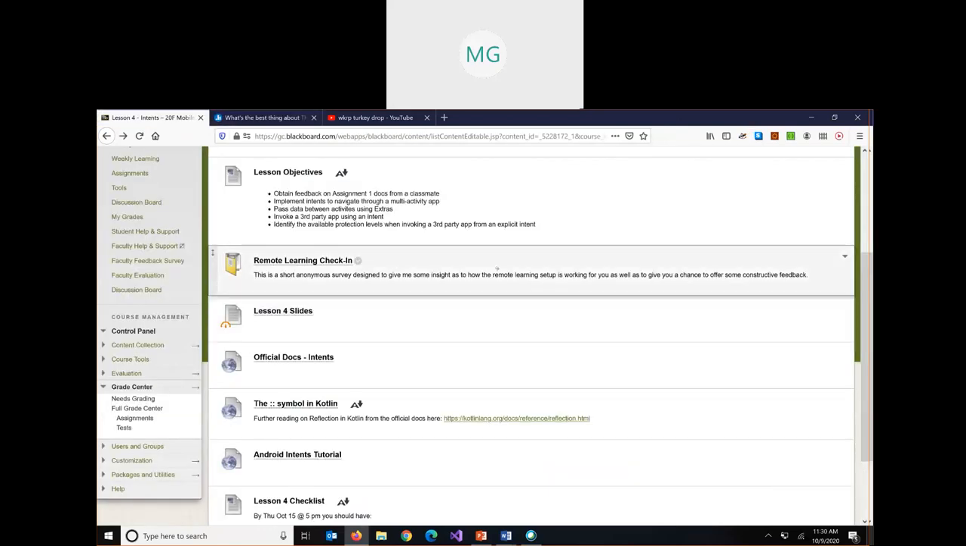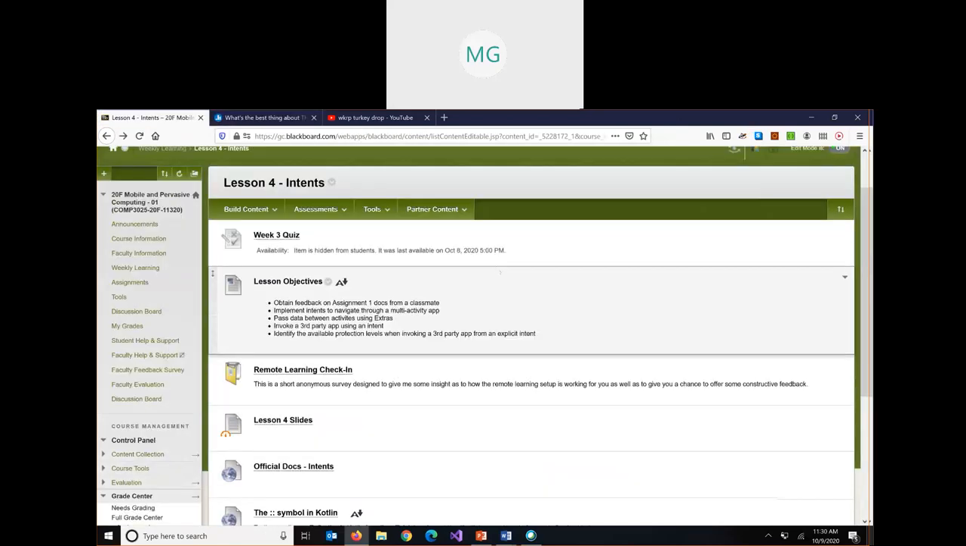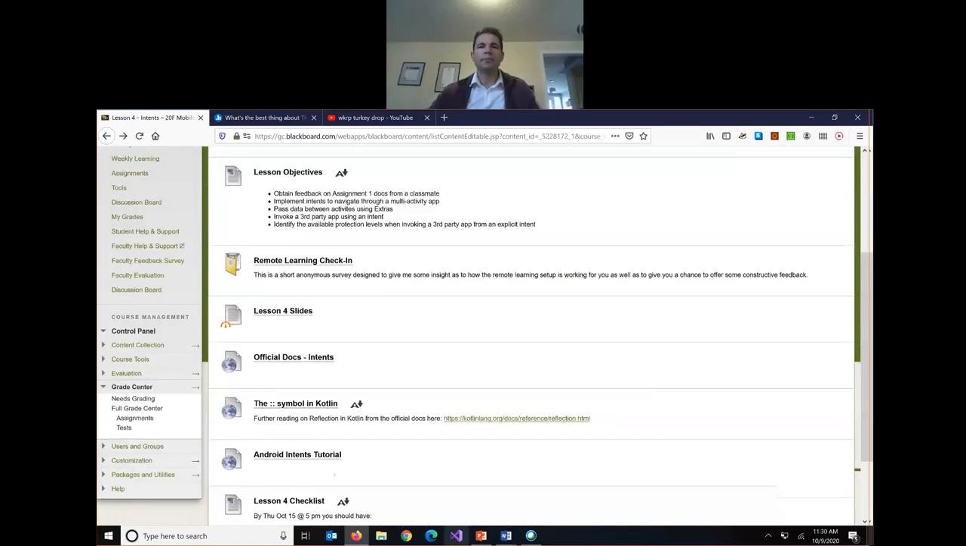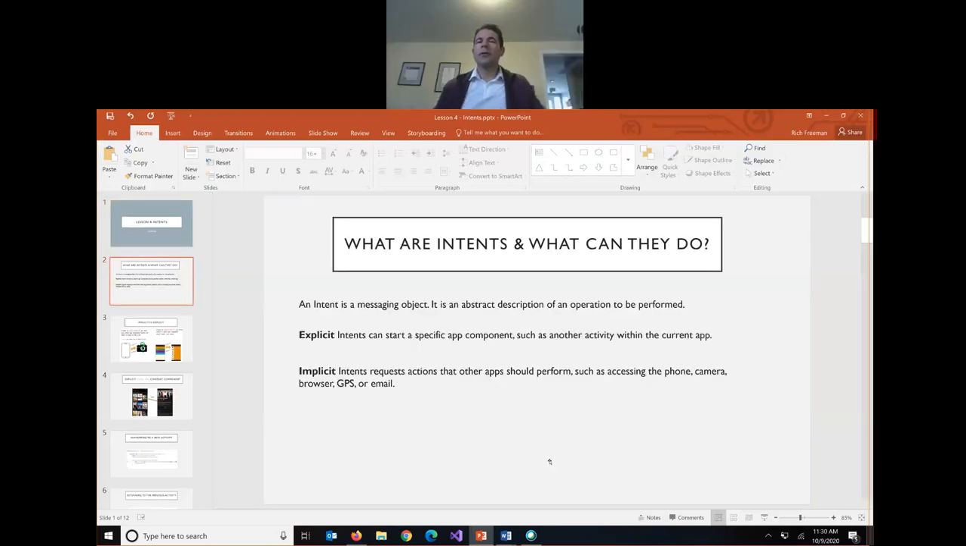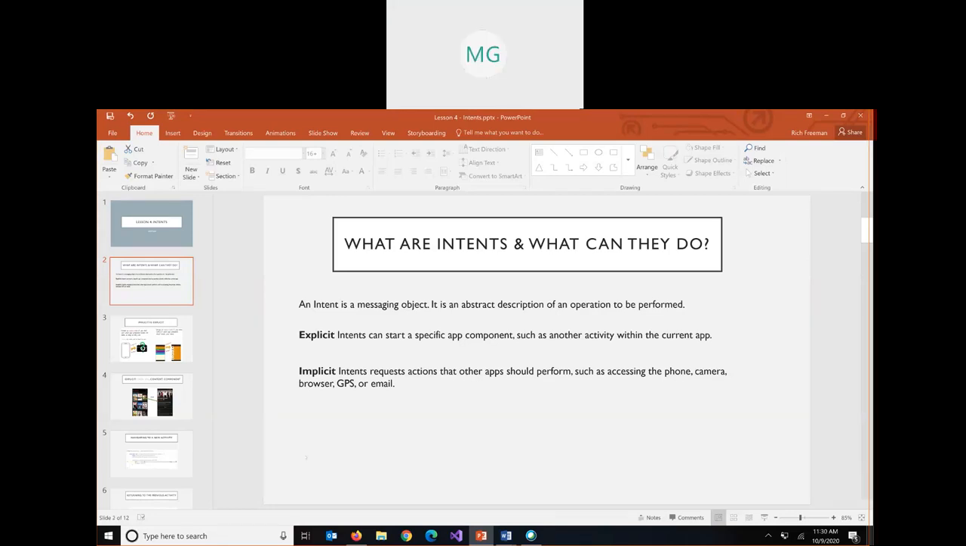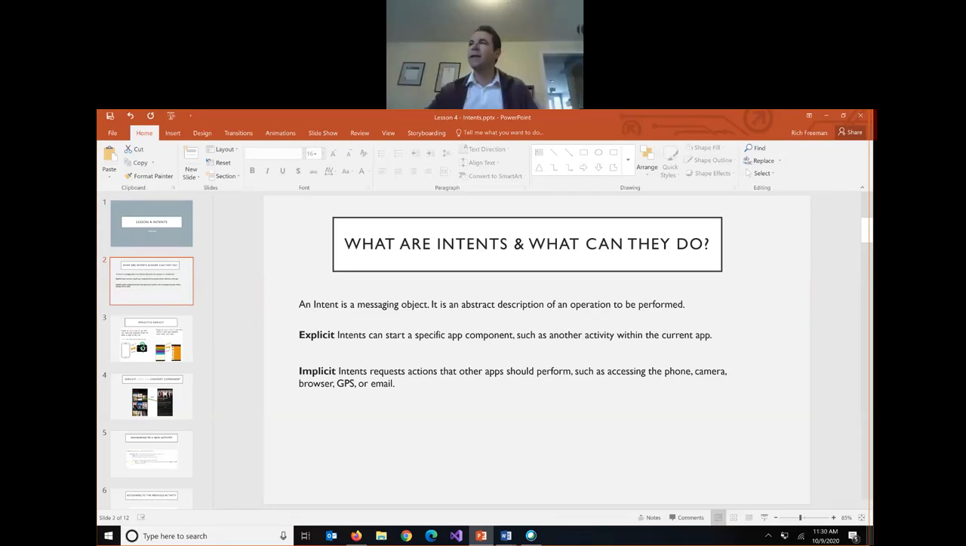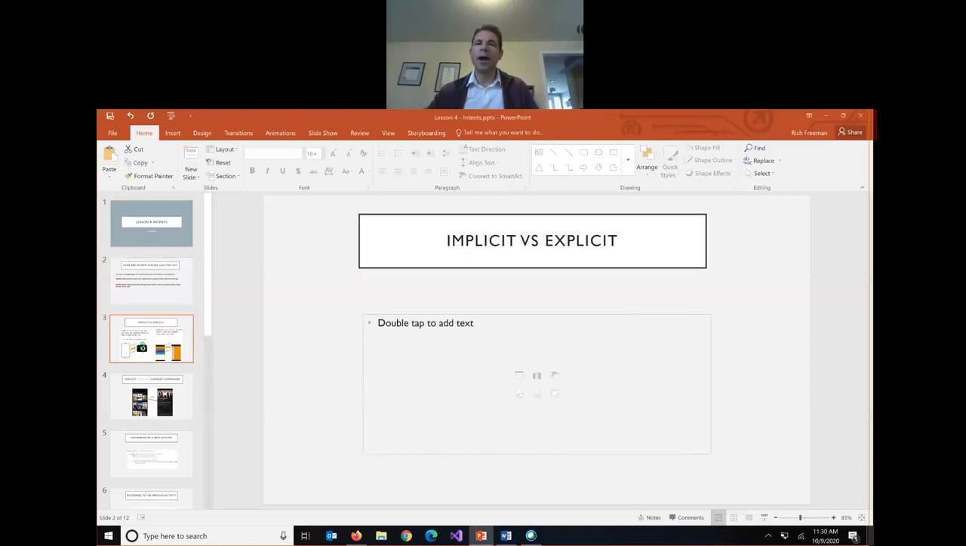All right. So today, what we want to do is have a look at intents. An intent is basically used for messaging within our current activity. We can send a message either within our app or to another app on the device. So what does this look like practically?